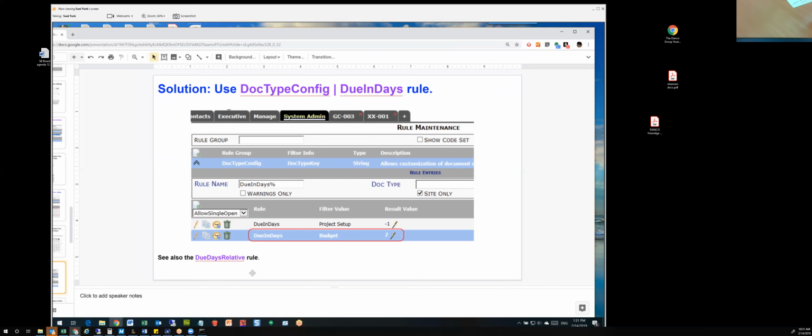There is another rule that is somewhat related to that. It's down here, due days relative. That one is just an on-off rule. What that one means is if you change the date on a document by a certain number of days, then change the due date by that same number of days. So if you're changing the date on your document by 5 days, then the due date changes by 5 days. I don't know how many of you are actually changing the dates on documents, but in case somebody out there is going, ooh, I do that, due days relative might be helpful.